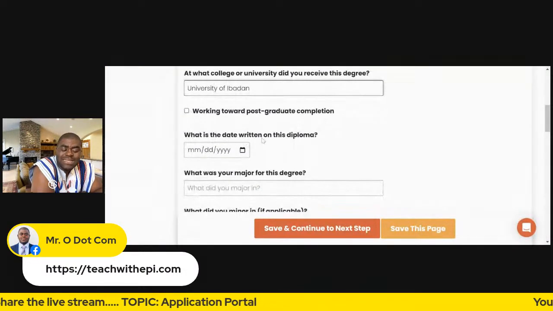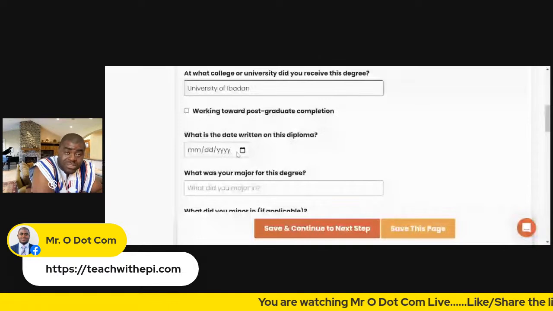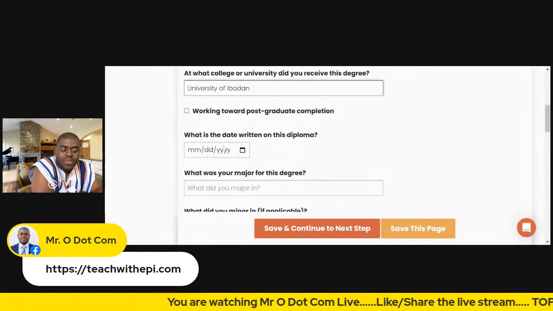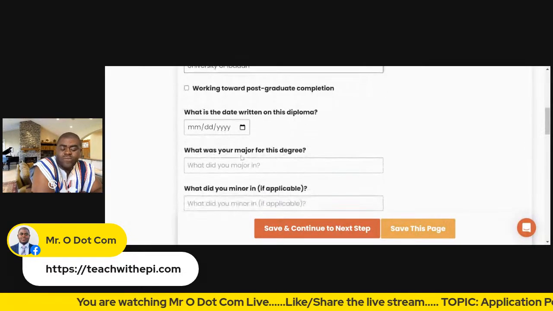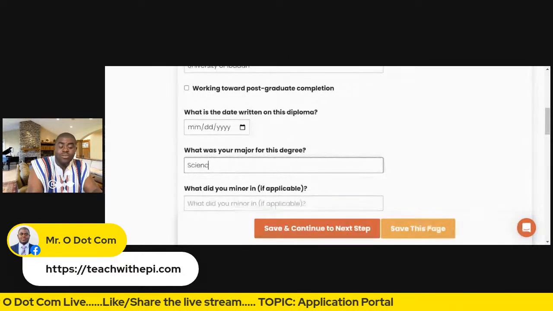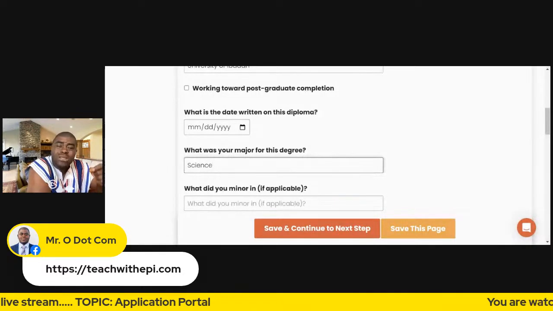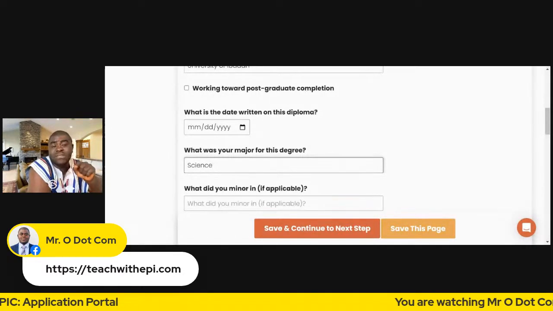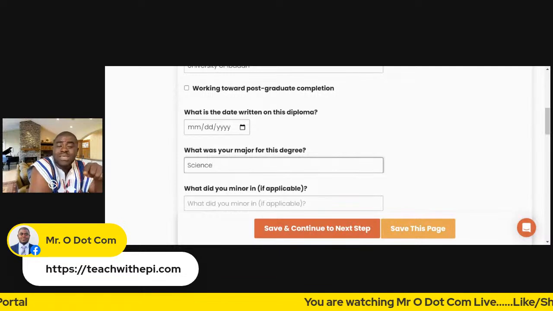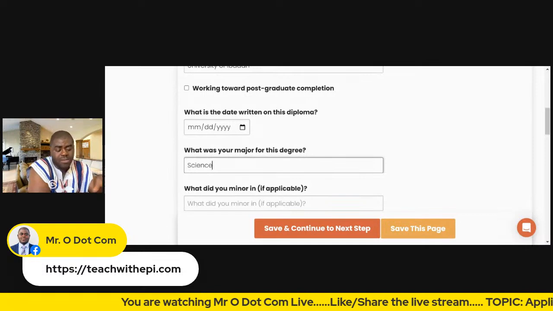Then what is the date written on the diploma, which is the certificate? So the date of completion, you put it there. And what was your major for this degree? If it's mathematics, you put mathematics. If it is science, you put science. Now, don't confuse this. They want what is written on the certificate. So if it is B.Ed or BSc mathematics, you put the BSc mathematics. Okay.